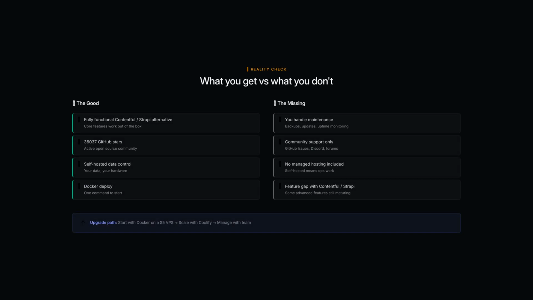What is missing? No built-in caching layer. You configure Redis yourself. No built-in search engine. You integrate Elasticsearch yourself. No multi-tenancy out of the box. You isolate databases yourself. These are not flaws, these are design decisions. Directus stays flexible, you choose the stack.